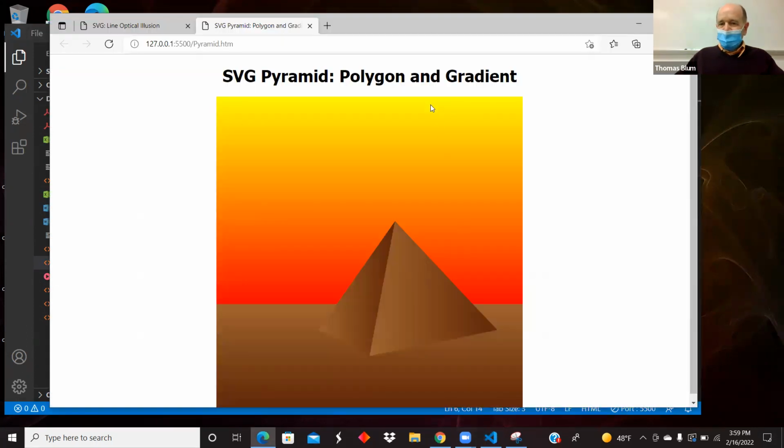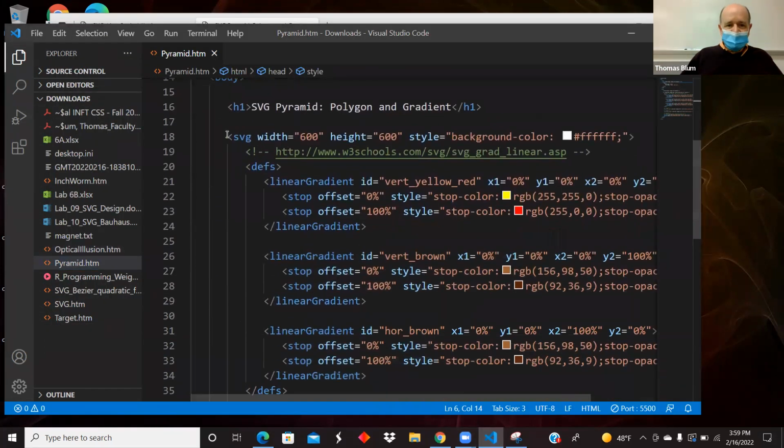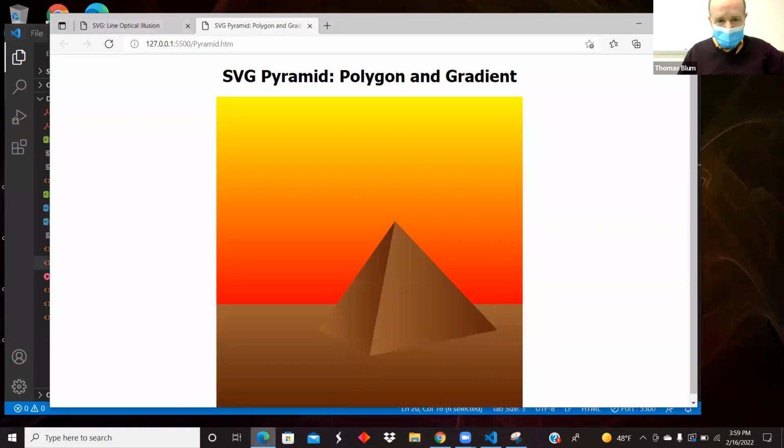So here's my pyramid. I'm introducing gradients and polygons. Okay. So here's my SVG. I am creating some definitions. Definitions don't draw anything. They're definitions of things that you're going to use. I'm defining my gradients. I have 3 gradients I am defining.